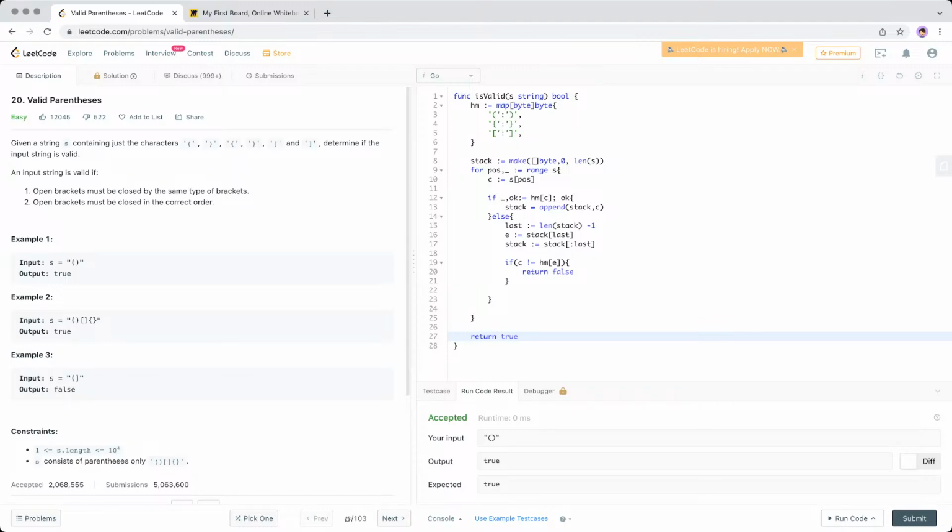Okay, there's a case here: if the stack is empty, this will throw an error. So what you need to do is else if len of stack is not equal to 0, and do an else here. If len of stack is equal to 0, we immediately return false, which means there's nothing there, and then you have a closing bracket, not an opening, but a closing. So return false here.